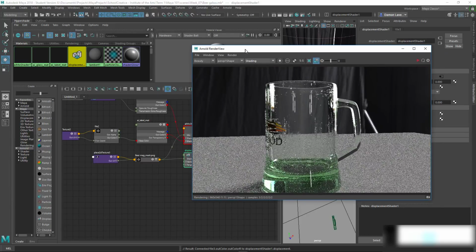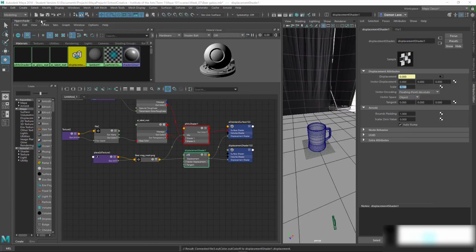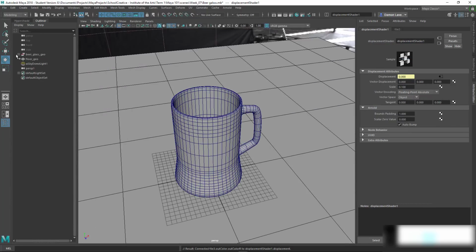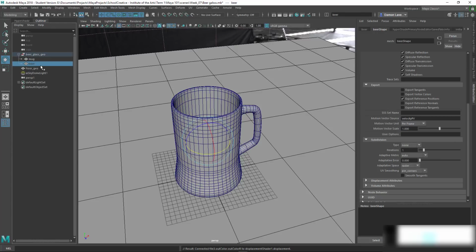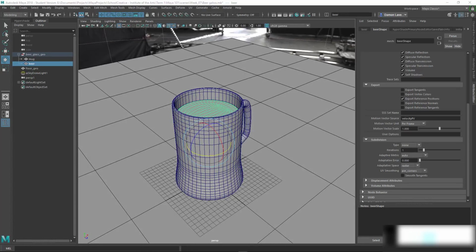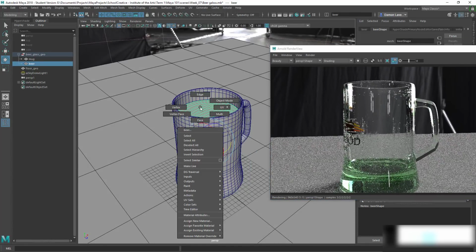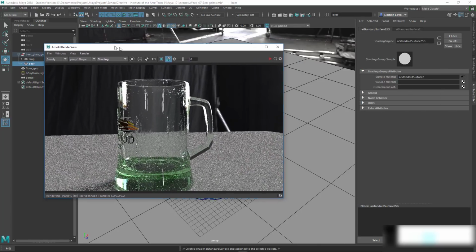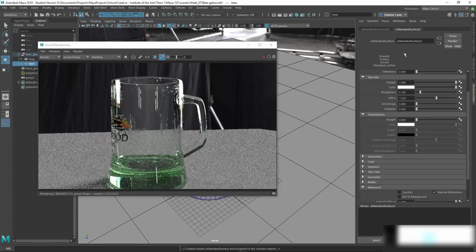Now we're going to move on to something else, which is creating the actual beer inside. So let's go over here, and I'm going to unhide the beer, and let's have a look. Let's assign a material. So I'm going to assign a new surface shader, standard surface, and we're going to call this beer.